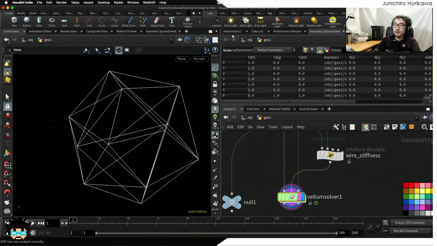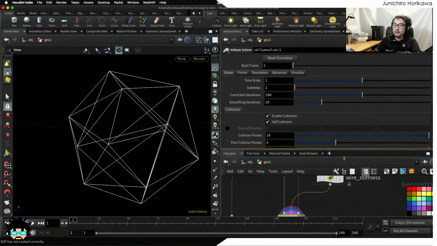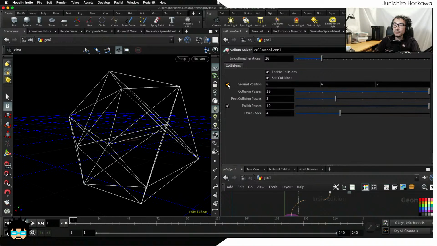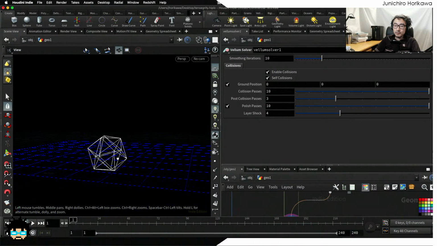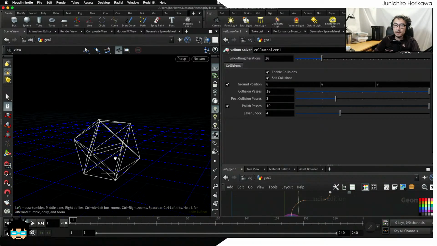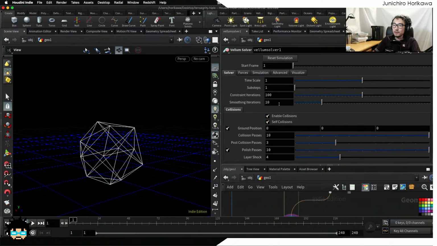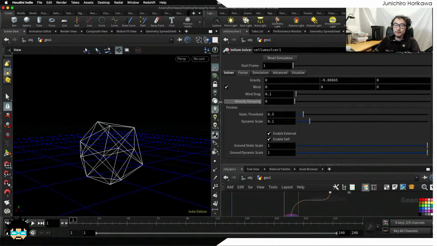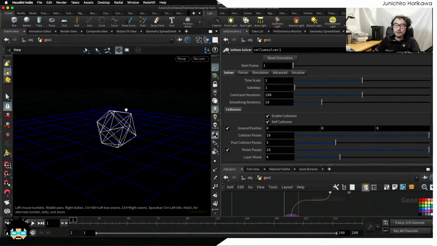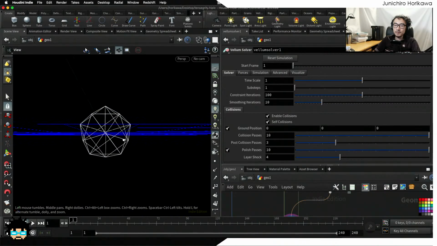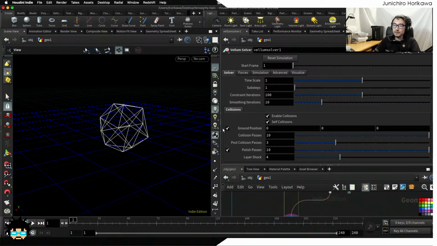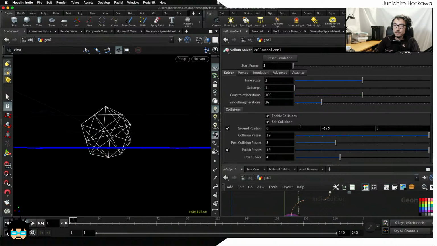And for the solver, I'm going to set some ground so that it will hit the ground when it falls. It also has the gravity force, and so I'll keep it as it is. And right now, as you can see, the geometry is up in the middle of this ground, so let's set the ground position a bit lower, to minus 0.5 or something. Maybe minus 1. Alright.